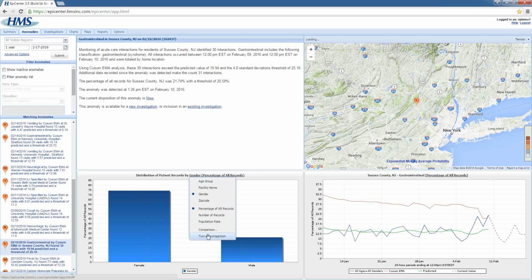You can also turn on a comparison. So you can compare this data for the last 90 days, I believe, of data, and you can compare it to any particular day and see how the records differ, if at all.